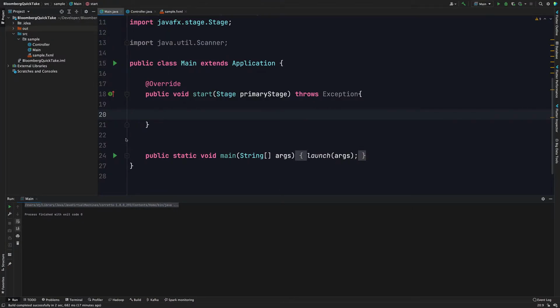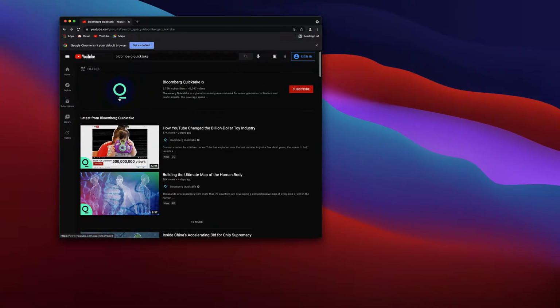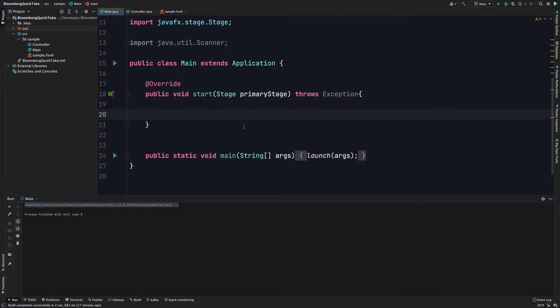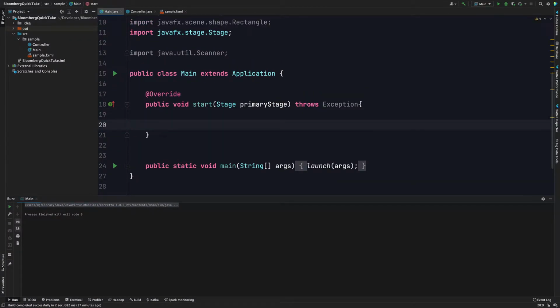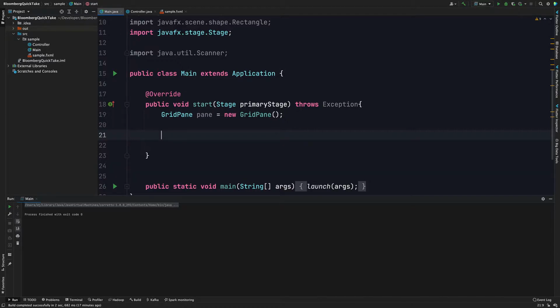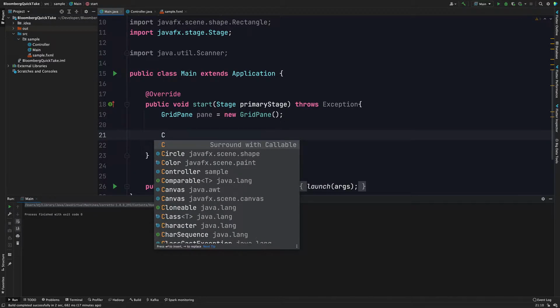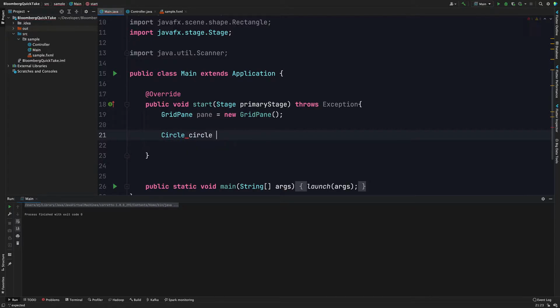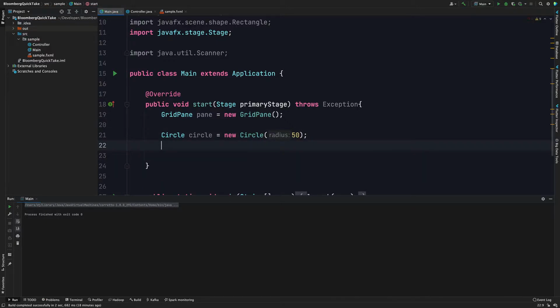Cool. So now, as you can see, there's kind of a circle and a rectangle. But what I'm going to do is first make a grid, right? There's going to be a grid, and it's going to be a grid pane, and I'm going to call it pane. Now I'm going to say new GridPane, and I'm going to make a circle as well. So there's a class called Circle. I'm going to call it circle, new Circle with a radius of 50. Let's say 50 radius and a diameter of 100, right?